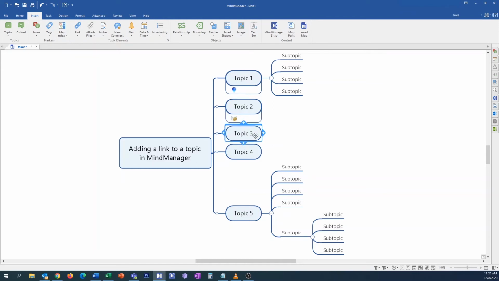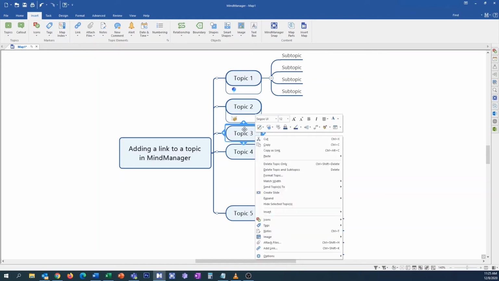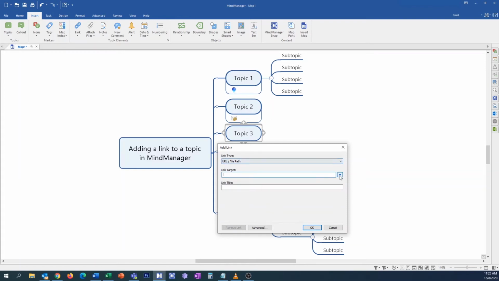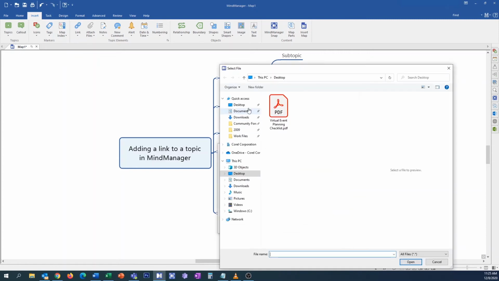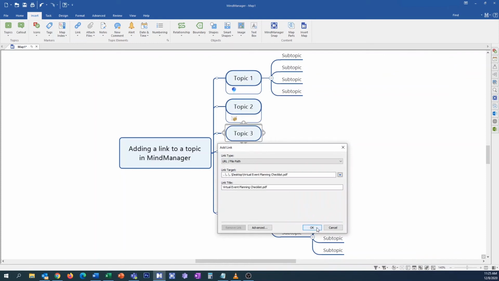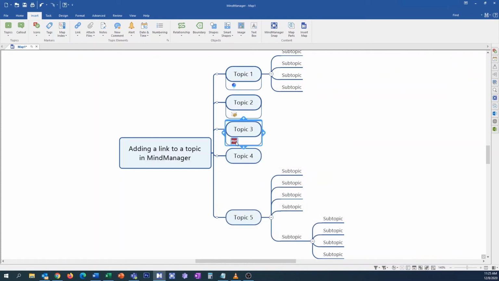Now the third method is right-clicking. So I just highlight my topic, right-click, and pick Add Link. And in this option, I'm going to link to a file on my computer. So I select File Path, click this drop down here, select File. Then I locate the folder that I want and the file and hit Open. Just hit OK there. That's going to link to the file directly on my computer.